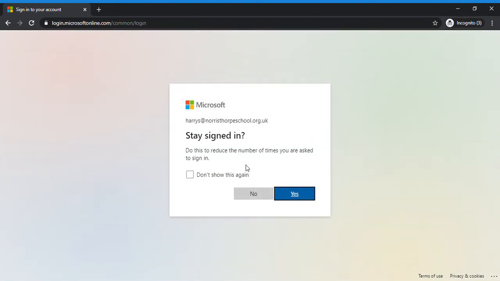Your password is usually a series of letters and some numbers. You can choose whether to stay signed in or not. If you're using your own computer, which you sometimes use Teams with your own account, you may want to use incognito mode.